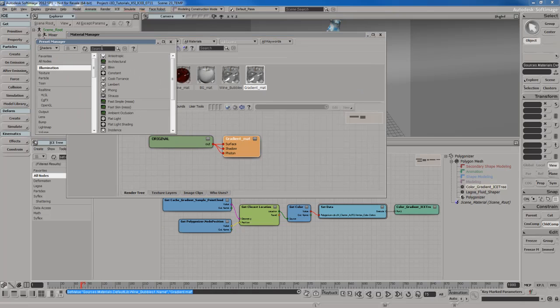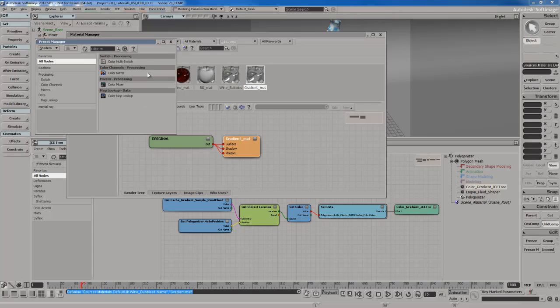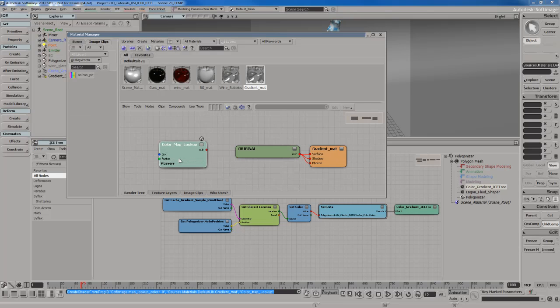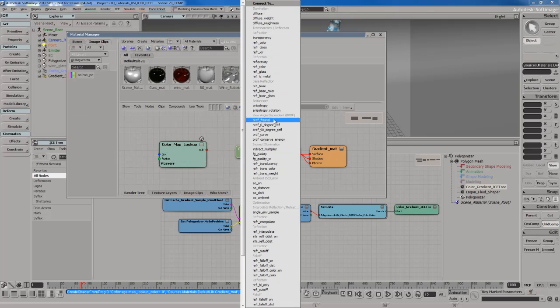It's going to be a little bit easier. I'm going to do a search for color map lookup. Here it is. You want to grab yourself a color map lookup, drop it into the render tree. I'm going to take this color map lookup and plug it over here into, let me see where I want to plug it. Here we go, fall off down here. You want to go to the refraction, fall off, color.